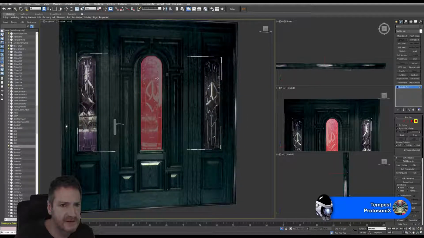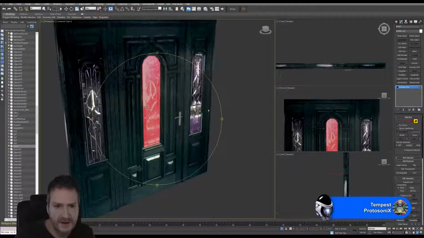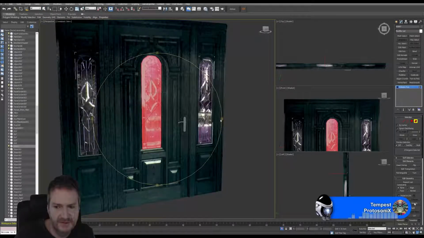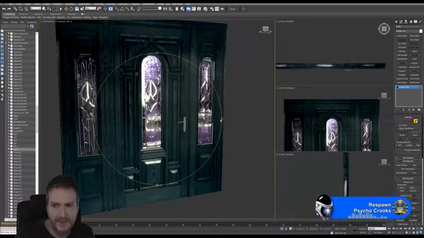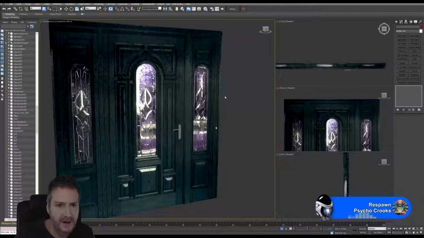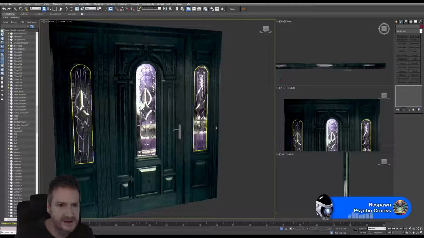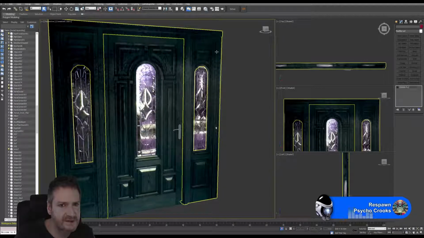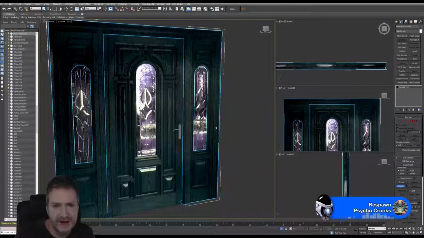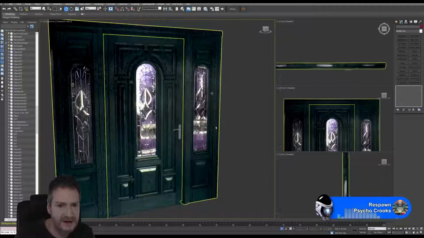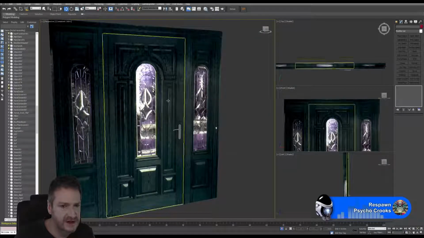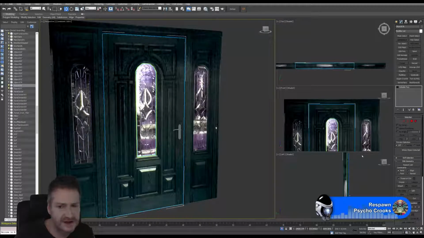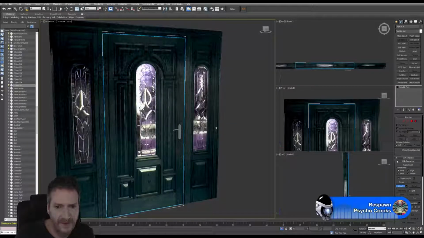Again, I'm going to make sure I have it all selected, and I do. We're just going to detach that piece as well. And I'm going to attach the two side pieces to the rest of the door frame. So I'm going to select the door frame and attach those stained glass side pieces. So now that's all part of just one mesh. And the door, I'm going to attach that center stained glass piece. And I'm also going to attach the two door handles.